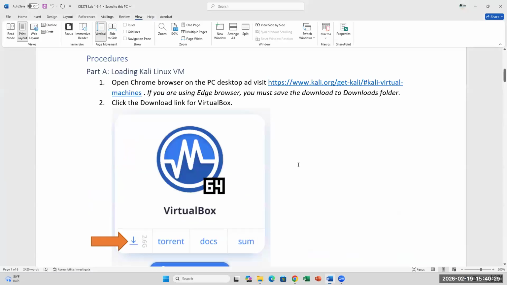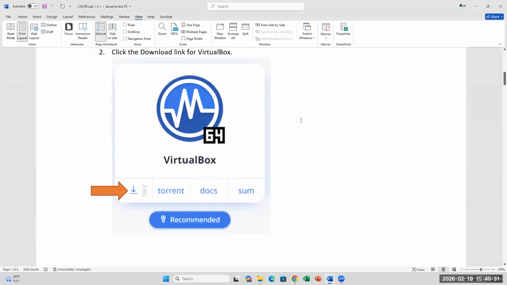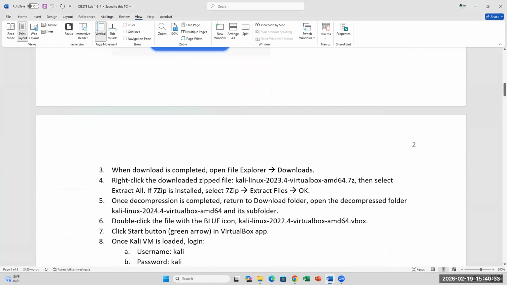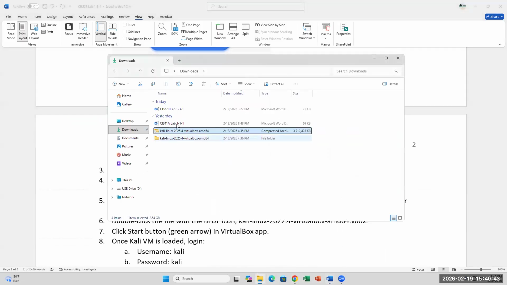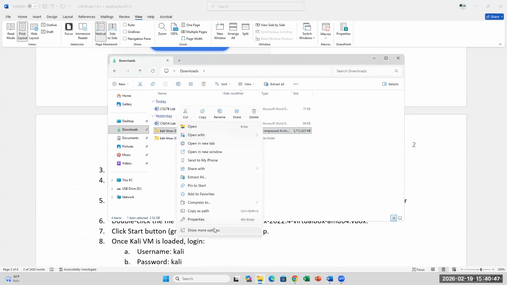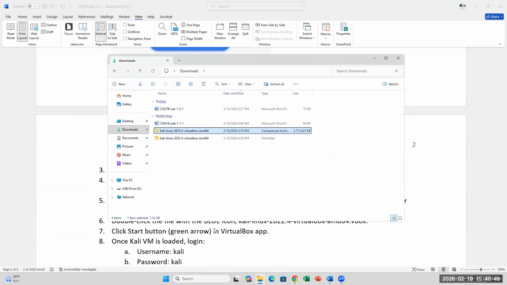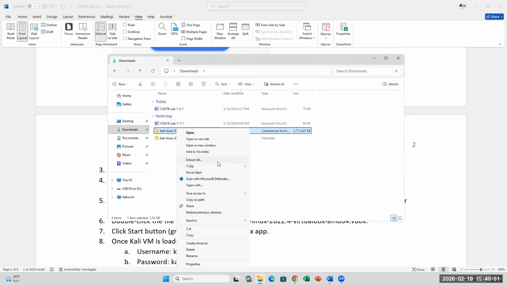So once you download, what step am I doing here? When you look at the lab, it tells you you can access the link, download the virtual machine. Then what you're going to do is go to your downloads folder. You're going to right click the file that you downloaded, which was what I'm doing here. You're going to right click. Now you're going to go to show more options and you're going to do extract all.